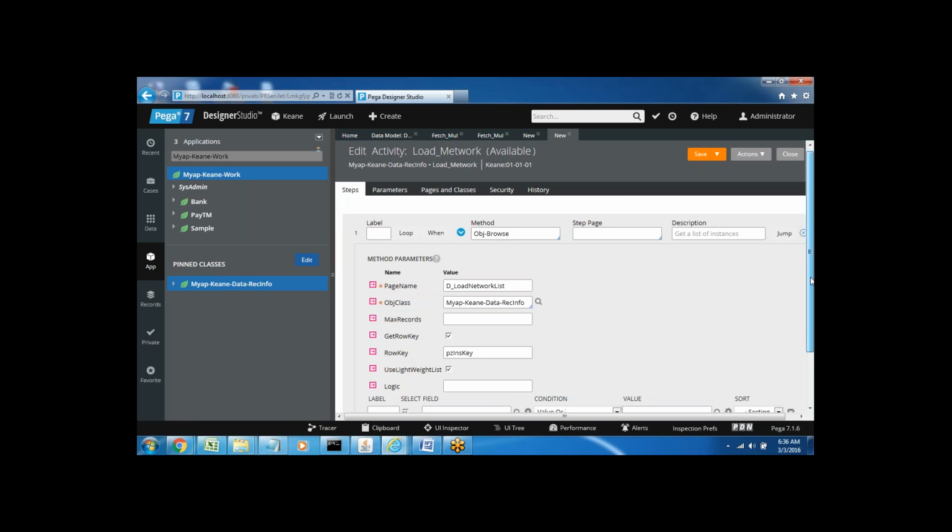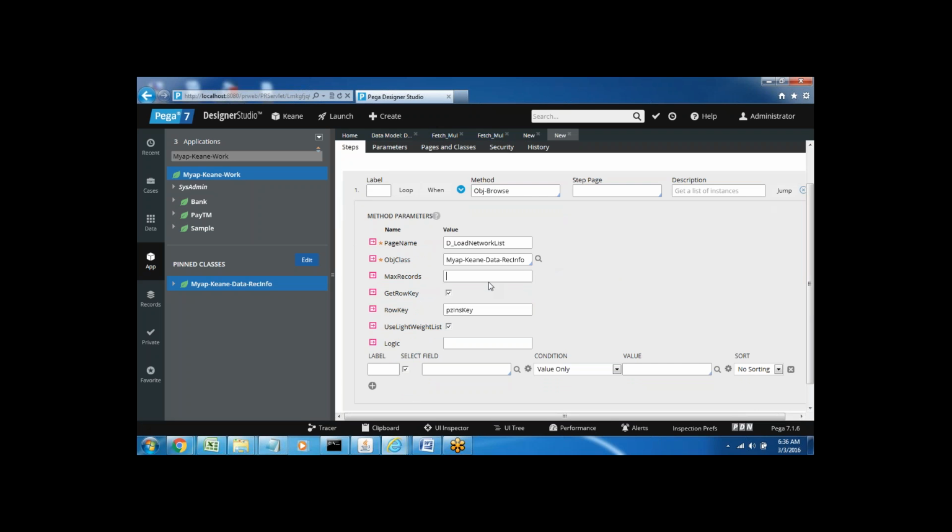Okay, we don't have maximum records here. Maximum records means if we have more than 50 or 100 records, we can give the maximum record count, but we have only a few records, like 5 or 6 records, so this option is not required. And logic: if you want to load only a few set of records, we can add a logic. But here, first of all, I'm going to load all the records.